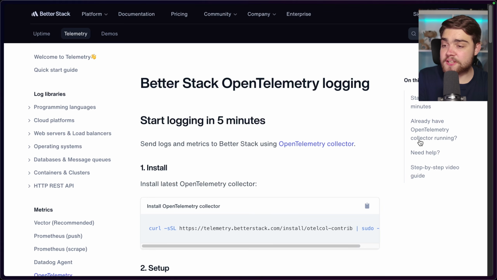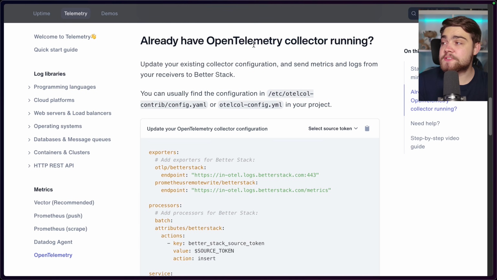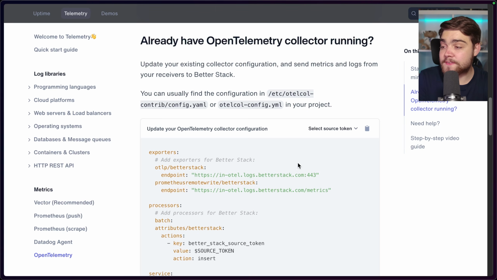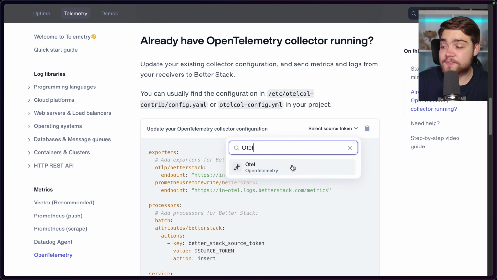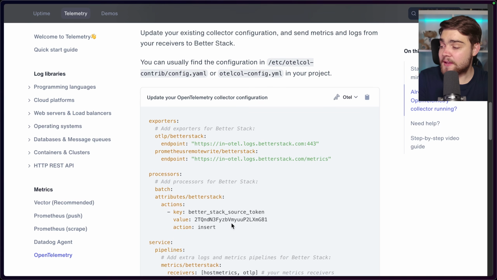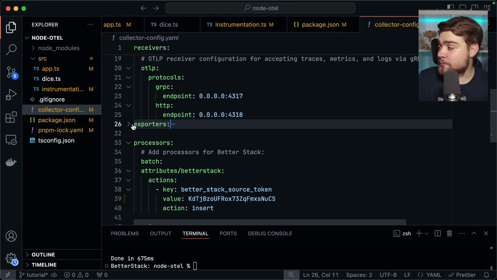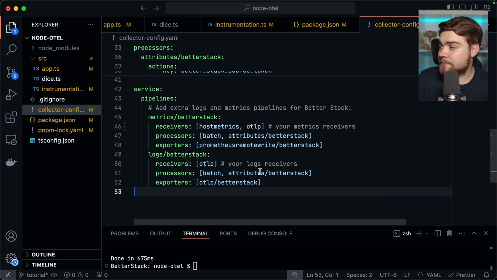So back on the documentation, since I'm already going to be using OpenTelemetry collector with Docker, all I need to do is go to this "already have OpenTelemetry collector running." For the source token, you can actually go ahead and pre-fill this, because otherwise you'll just have to replace this value with the one I told you to remember earlier. But in our documentation, you can actually go ahead and select the source we just created for your account, and it's going to pre-fill that for you. So I need to go ahead and copy this now. Then I'll head over to VS Code. I have a collector config.yml. Where we have exporters, I need to replace all of the code under here with the one that I have set up. So I'll go ahead and paste that in.